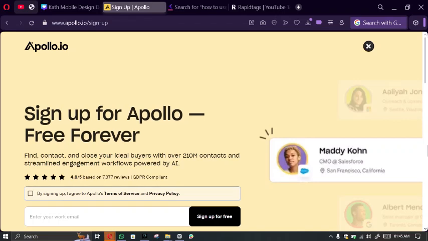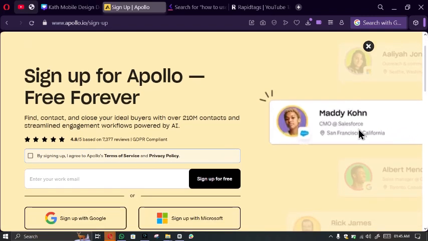Today we're doing a review on Apollo IO. Now if you're tired of email outreach that feels like shouting into the void, then you need a tool that does more than send emails. You actually need one that finds the right people, crafts the perfect message, and gets your result. Apollo IO promises to be that tool, but we're gonna find out if it actually lives up to the hype.